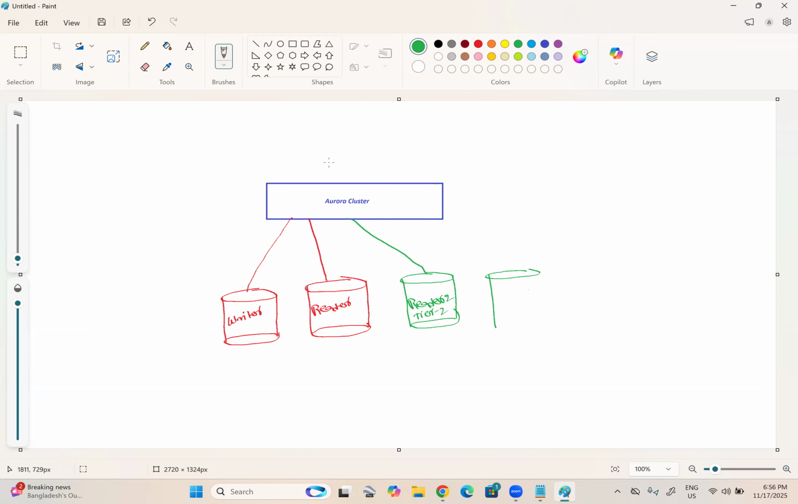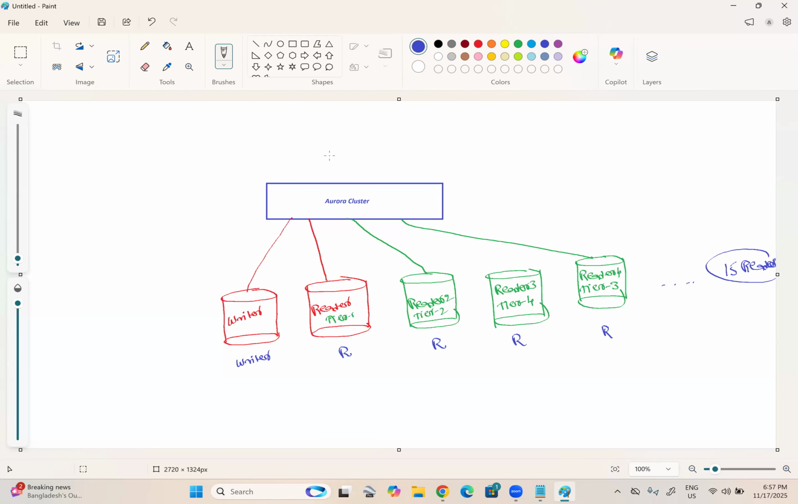I created one more. I will say reader 3 and I have given tier 4, and one more. I will say reader 4 and tier 3. As we have given no preference, obviously it is a tier 1 or tier 0, whatever. So here the roles are, this is acting as a writer now. This is a reader, this is a reader, this is a reader. You can create up to 15 readers.